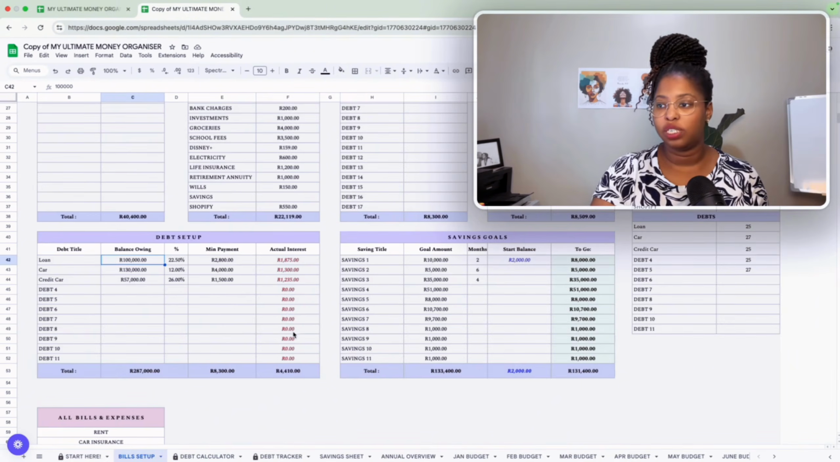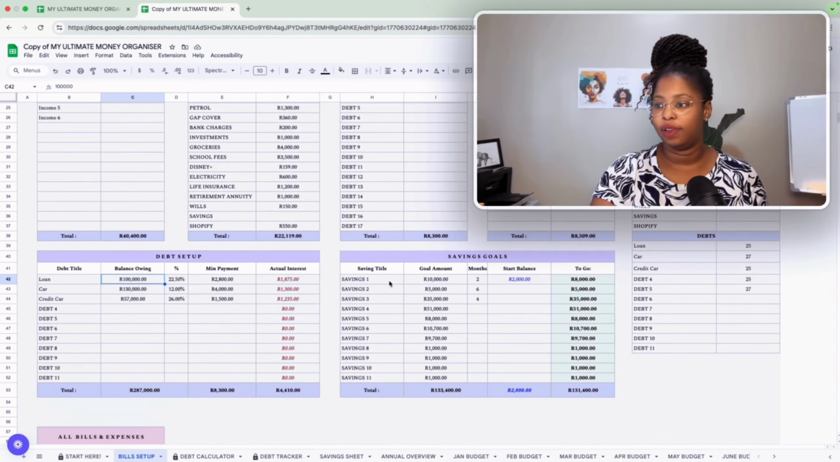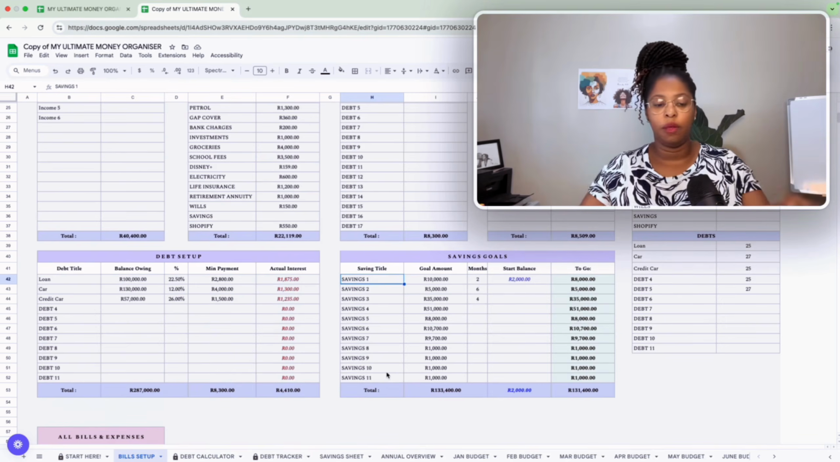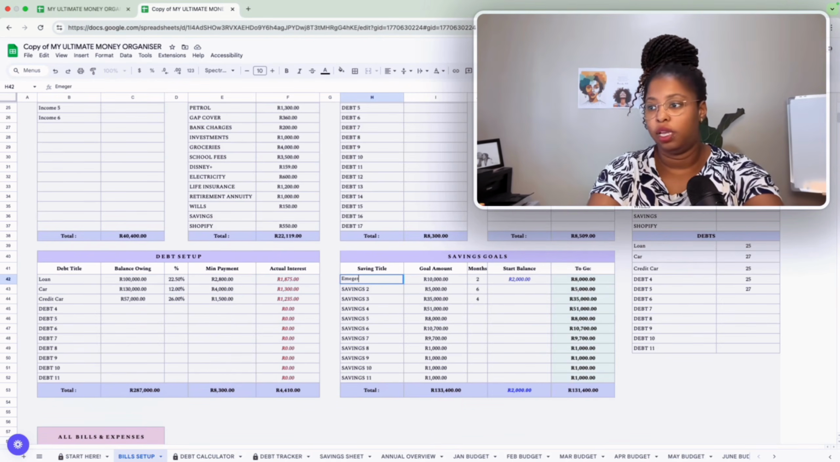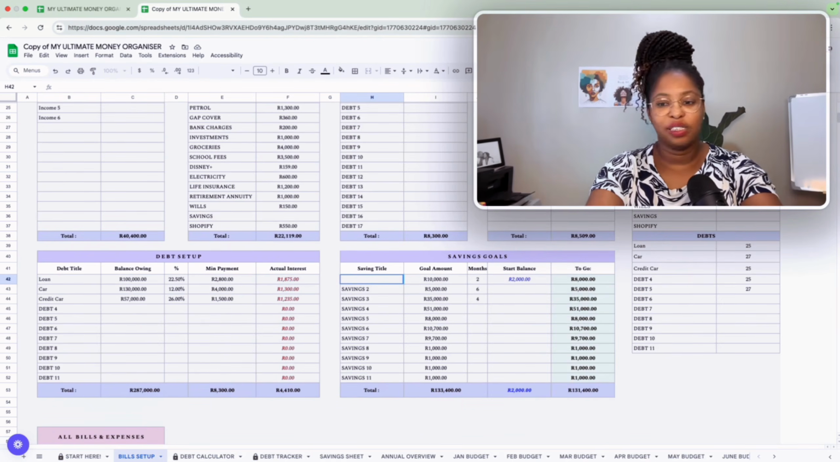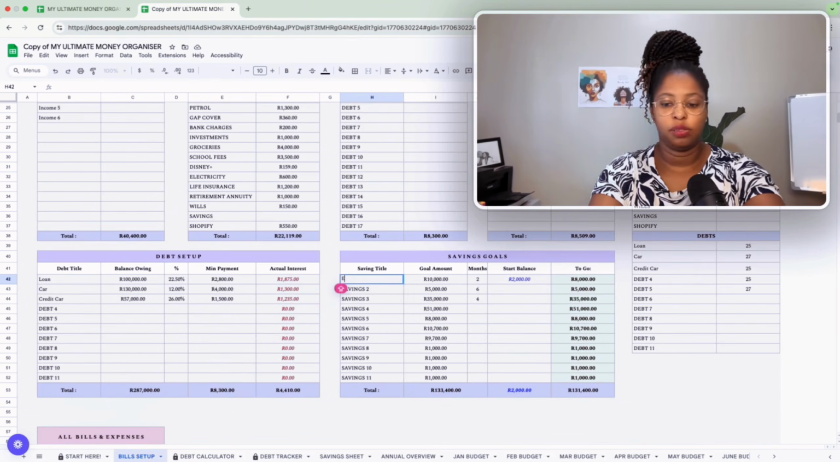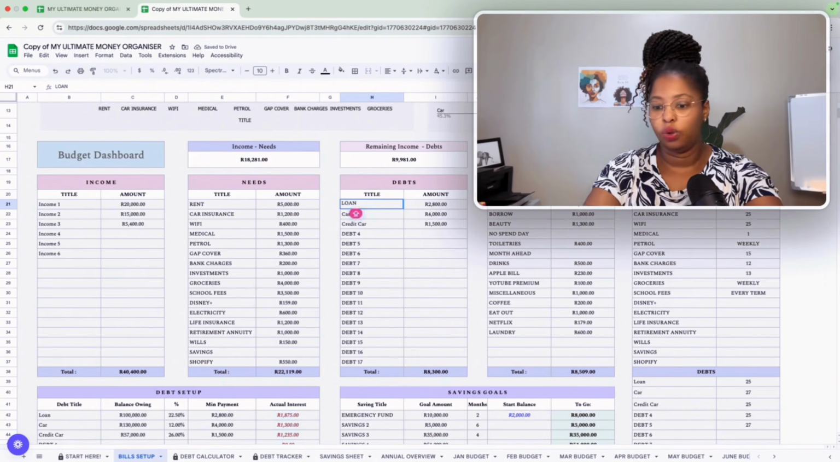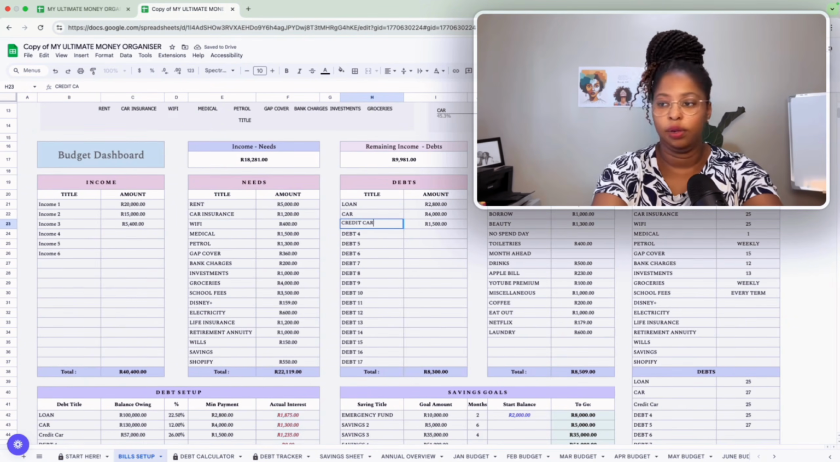So let's go back to the debt setup. Now you've set up your debt. Now you have an overview and you know what you're working with. So now your savings. Again, you can change all the titles. I do recommend giving it a name. For example, number one can be emergency fund. Let's actually make it all capitals, and I'll show you why. Emergency fund. And over here, I'm going to do the same with loan. Car. I'll show you why I prefer capital shortly.